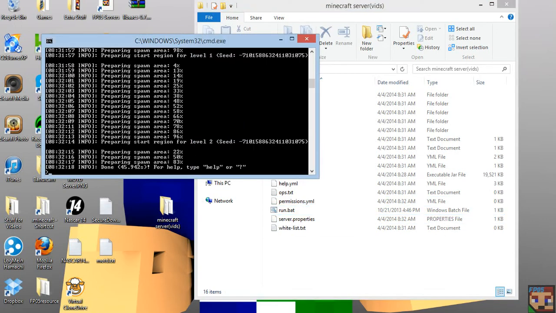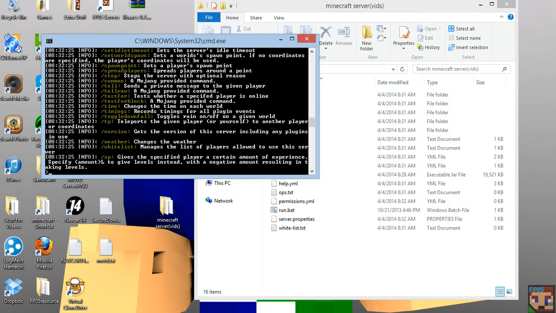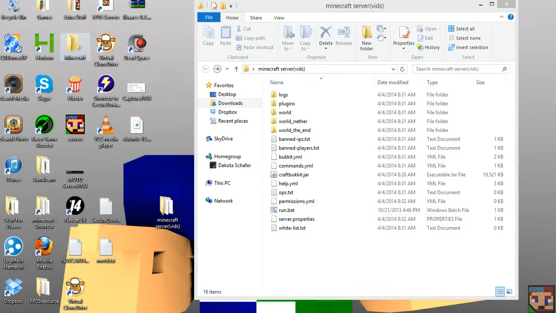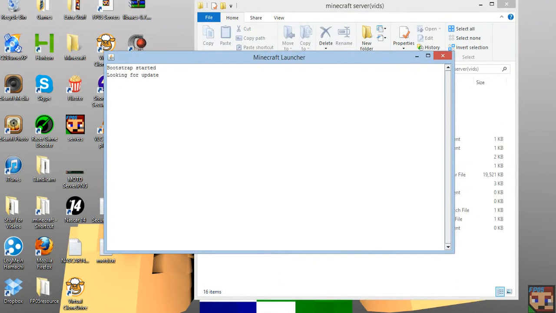Now as you can see, it's done, which is good. So we can type help, and it'll give us all the help commands. So what we're going to do is I'm going to show you how to get to this server, just so you know it's there. You want to click on your Minecraft, and it'll take 3 hours to launch.